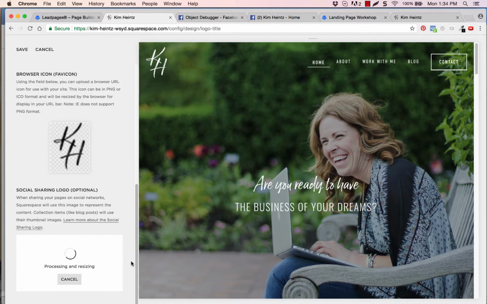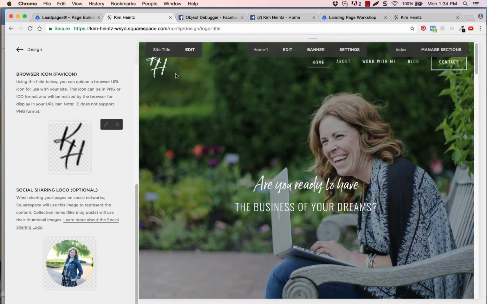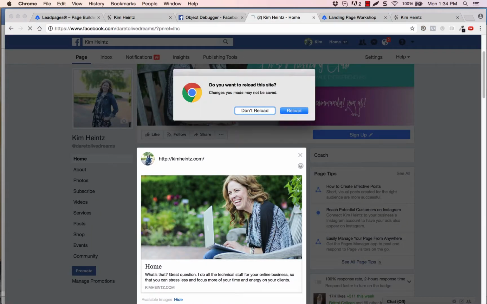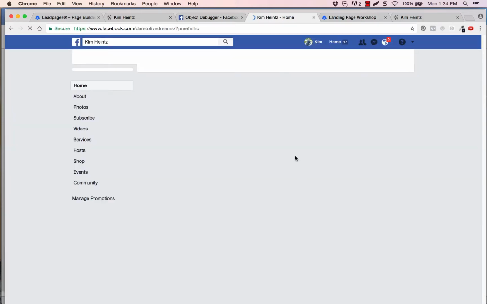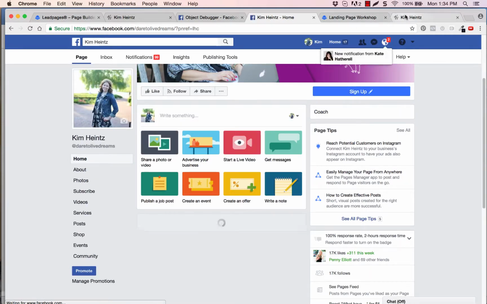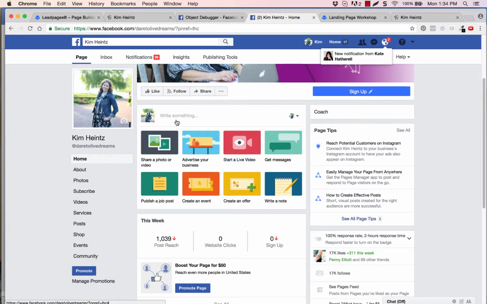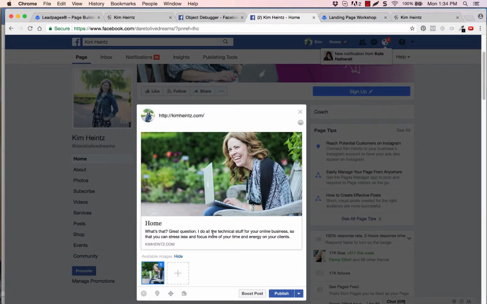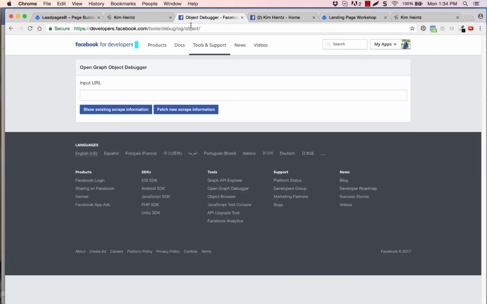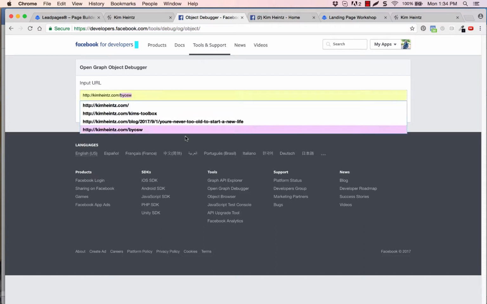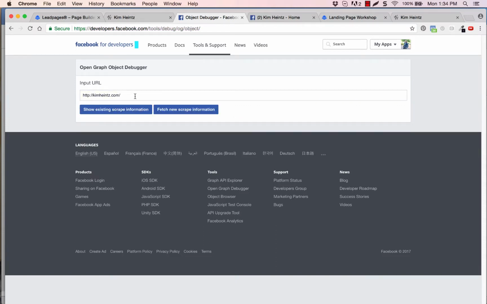So anyway, now you know where you're going to update this. I've updated it. I'm going to save it. Now, even again, if I refresh this page here and I try to share that link again, it's not pulling it in. So what I actually need to do is go to this object debugger, and I'll share this link with the video so you don't need to worry about this. And you're going to paste that URL that you want to update into this bar.